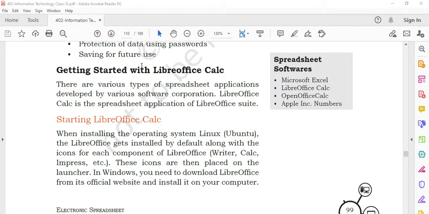Now let's learn about LibreOffice Calc. Getting started with LibreOffice Calc. There are various types of spreadsheet applications developed by various software corporations. LibreOffice Calc is a spreadsheet application of the LibreOffice Suite. The other spreadsheet software are Microsoft Excel, which you have learned in previous years, OpenOffice Calc, and Apple Inc. Numbers.